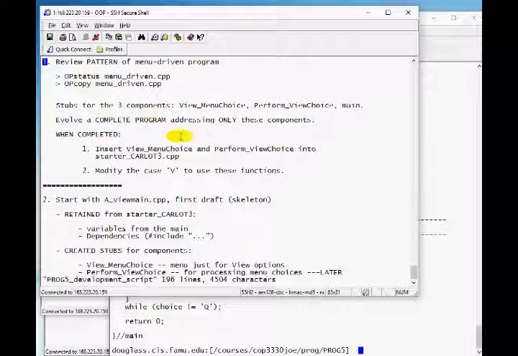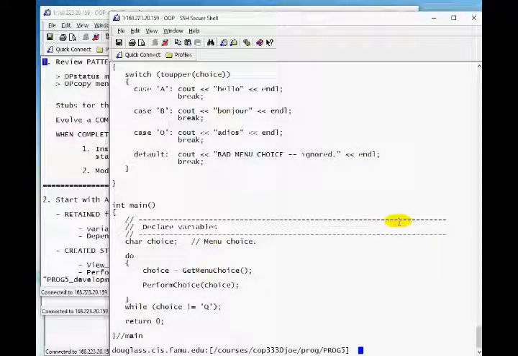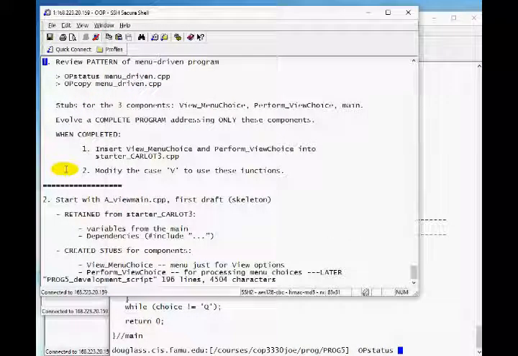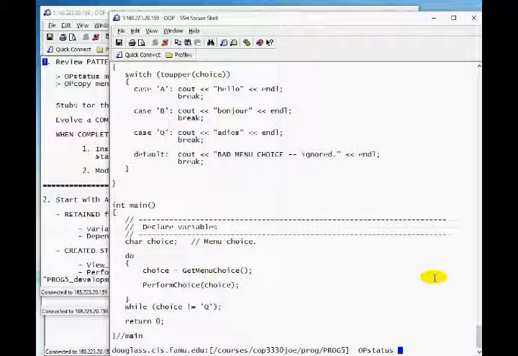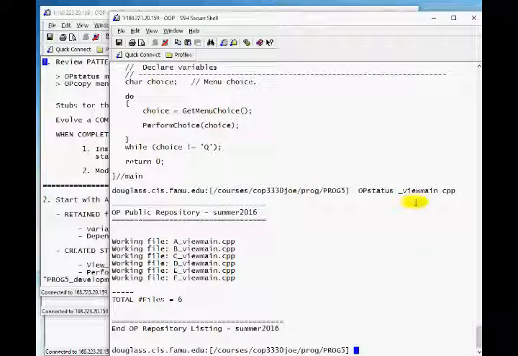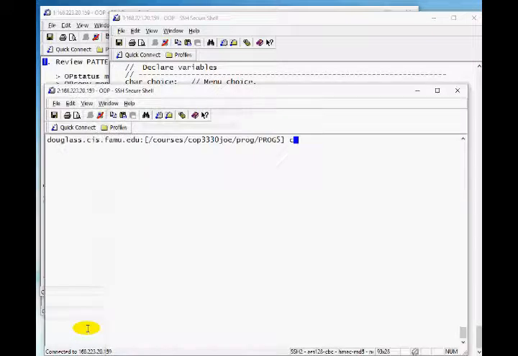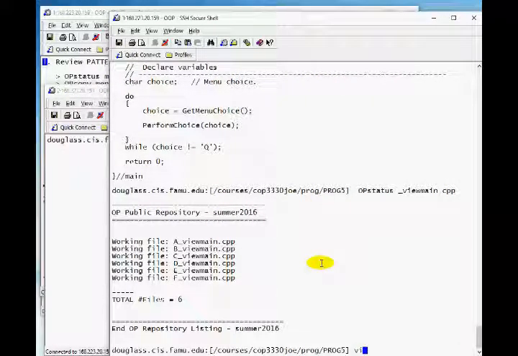So let's look at the template we're going to be using, and it's going to be A. Let's take a look. If I say OP status, we're going to have a series of files called view main. They will be prefixed by a letter to show you how far we are in the process. So A view main is the starting point. So we say OP status view main CPP, and we see all of these 3 different versions. All right. Now let's look at the first one. Where is it? Yes, this is it.